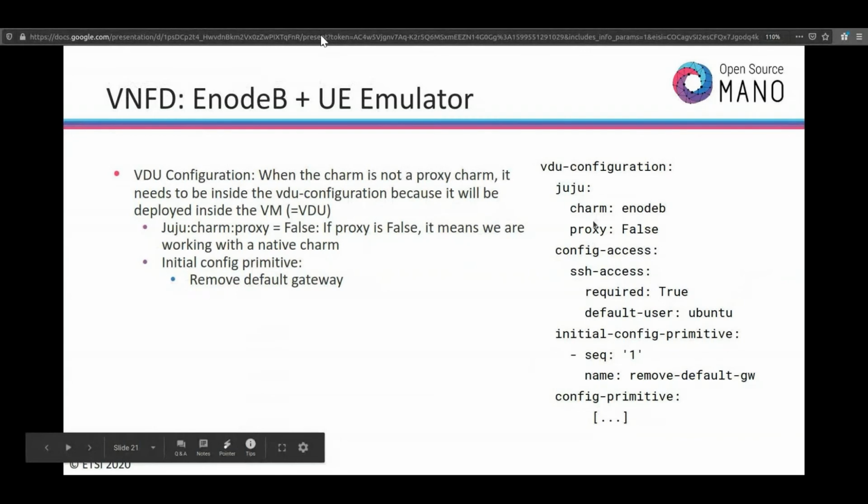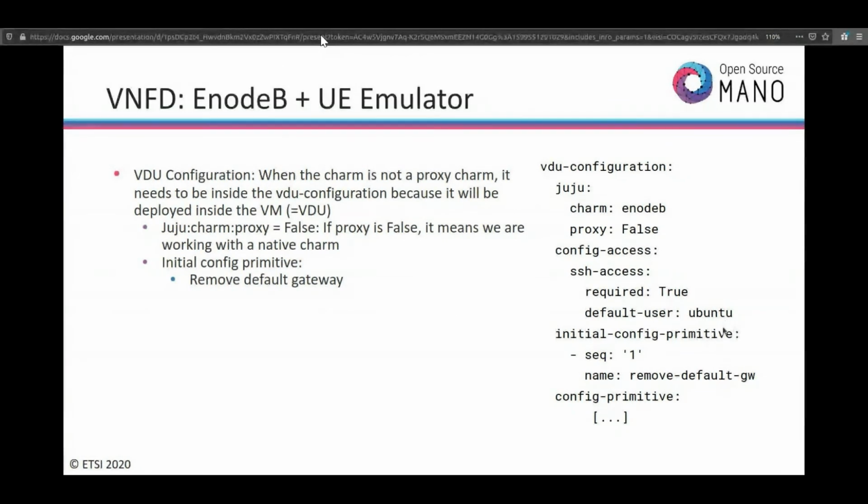So in this case, in the VDU configuration, we will say that the charm is the eNodeB, and the proxy key we set to false because it's not a proxy charm. By default, if you don't specify anything, it understands that the charm is a proxy charm. Then we are setting the SSH access that is required, and the default user is Ubuntu. And we are only adding one initial config parameter as day2 to remove the default gateway.